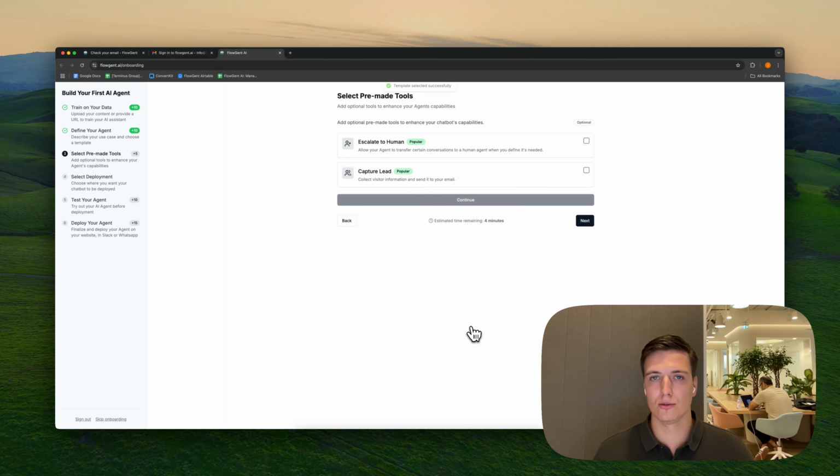Then we can select tools. So the great thing about FlowGent and AI agents in general is that they can use tools. So it's not just an answering machine. It can actually solve issues.